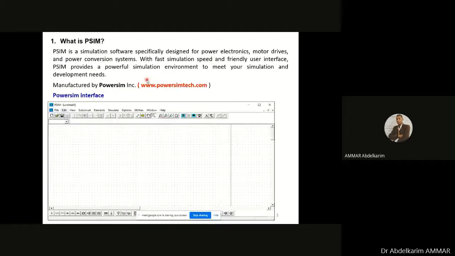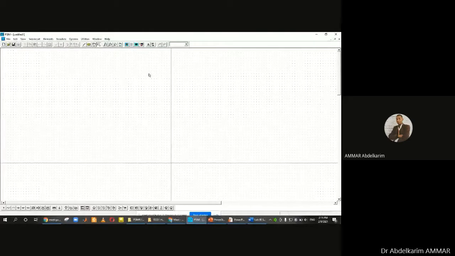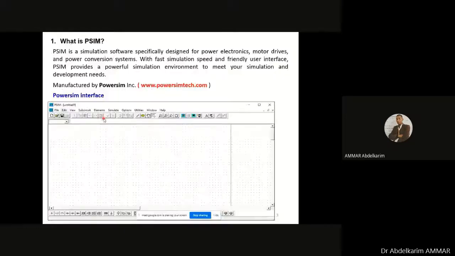Psim is a simulation software specifically designed for power electronics, motor drive, and power conversion systems, with fast simulation speed and a friendly user interface. Psim provides a powerful simulation environment to meet your simulation and development needs. The manufacturer is PowerSim Incorporation. This is the interface of Psim you are seeing here, and this is the Psim software. Of course, we are going to work in parallel, presentation and simulation.